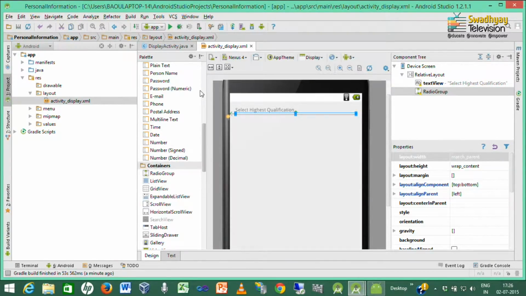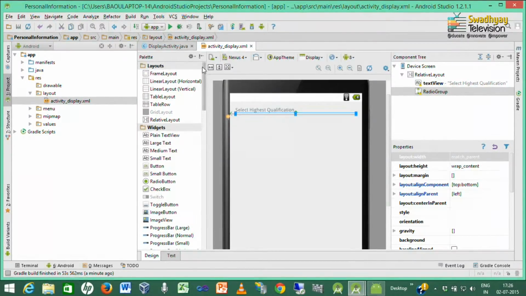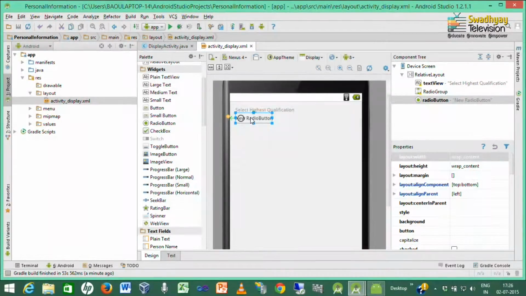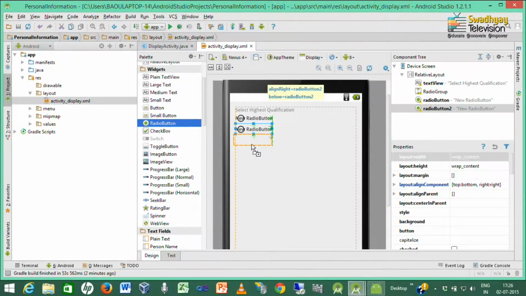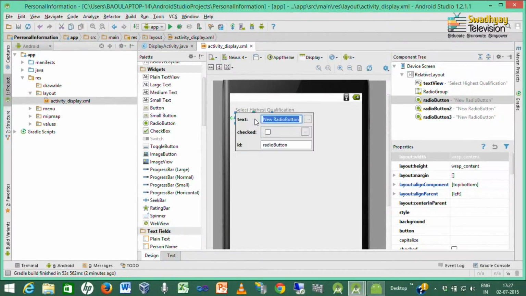So, I am dragging a radio group. We have 3 radio buttons. You can set its text by double clicking on it.